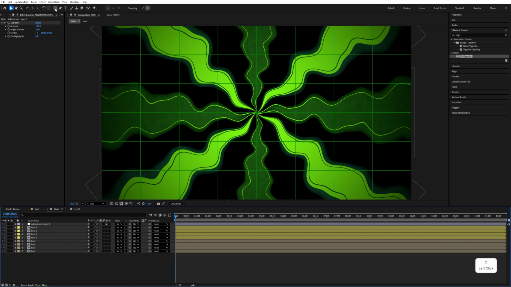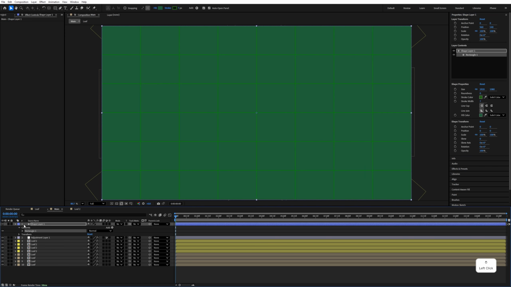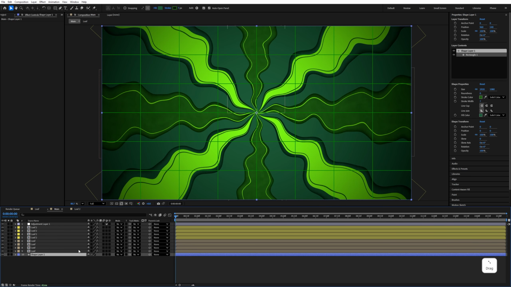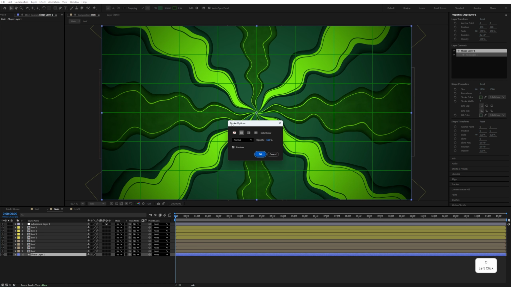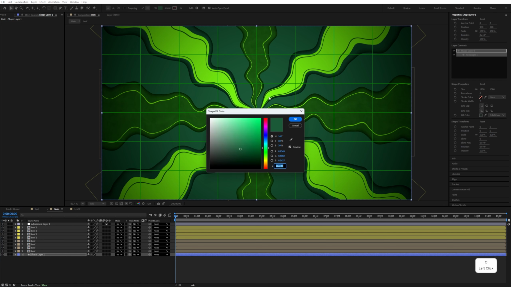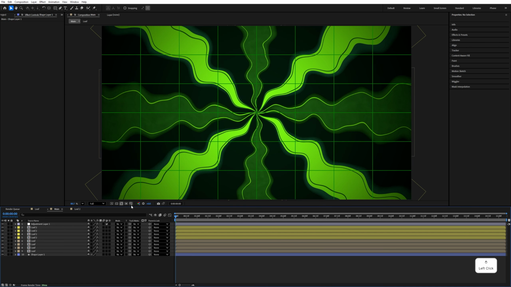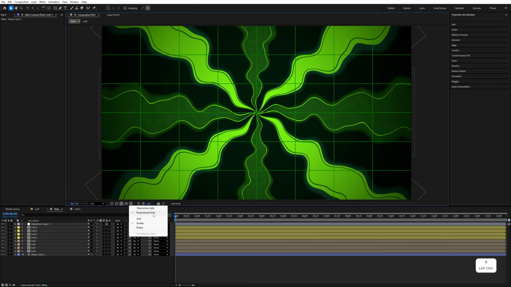After that, double click on the rectangle to add the background. Move it under all of these layers, and I'm gonna disable this stroke and change the color of this. So let's make it darker green. Click on this icon and disable the proportional grid.